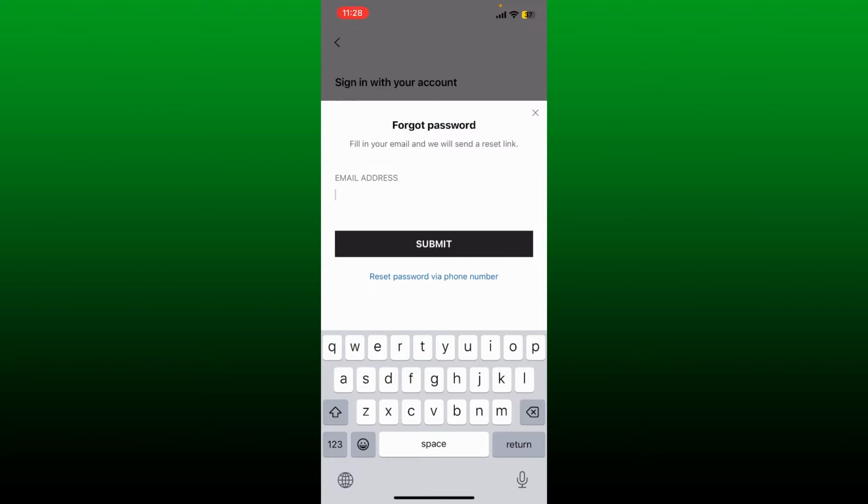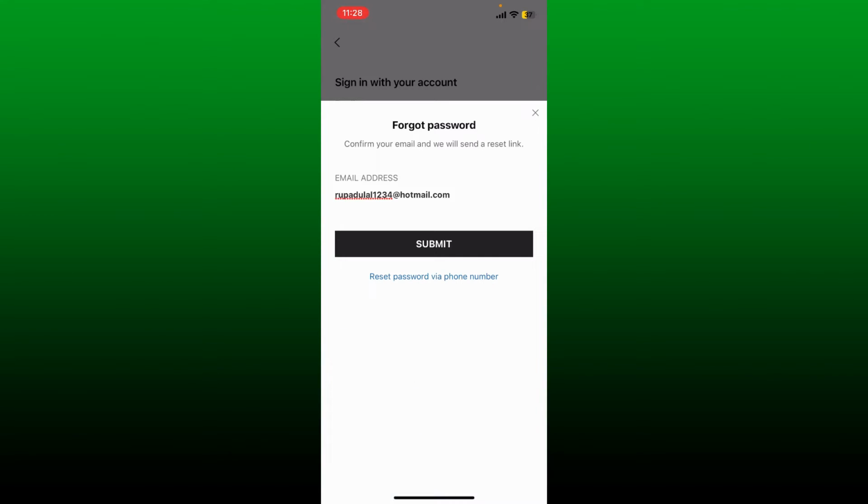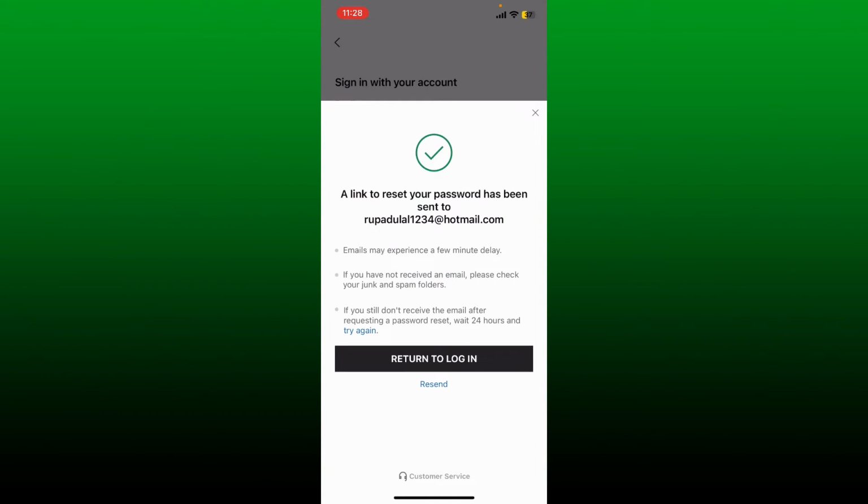Now, enter your registered email address for Shein in the email address text box. You can also reset your password via phone number. To do so, tap on Reset Password via phone number right under Submit and follow through the on-screen prompts. To continue resetting your password via email, tap Submit. A reset link will be sent to you via your email.